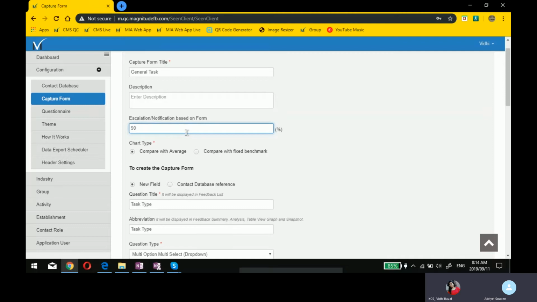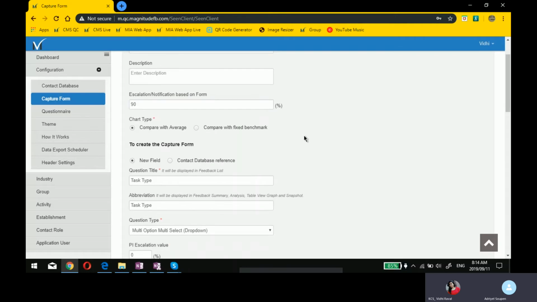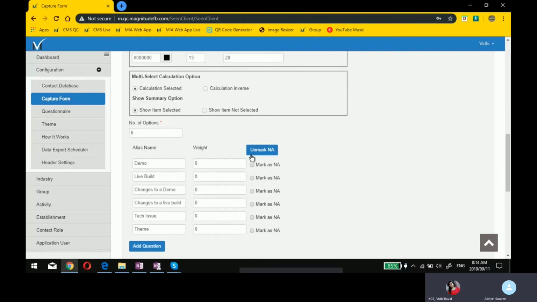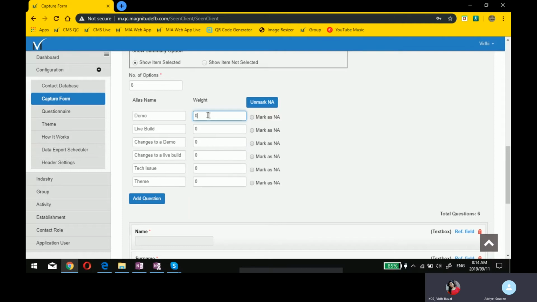So let's say for this form, we're going to make it 90% is a pass. All right? So now if I scroll down here, I can weight these options over here. So I can say if you click on demo, you'll have 0. But if you click on here, you'll have 20%. And if you click on live build, you have 20%. And if you click on changes there, you have 30. Let's say here you have 50.